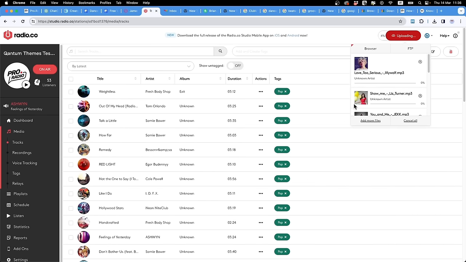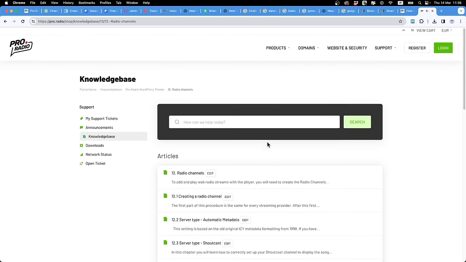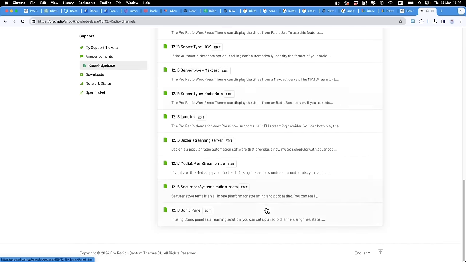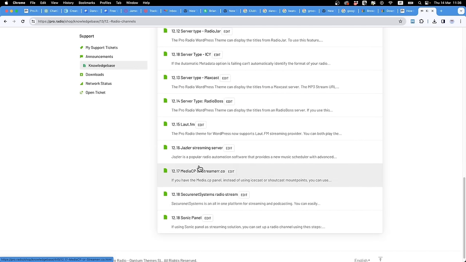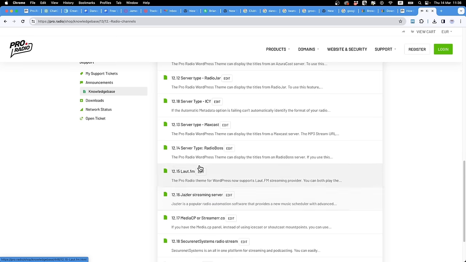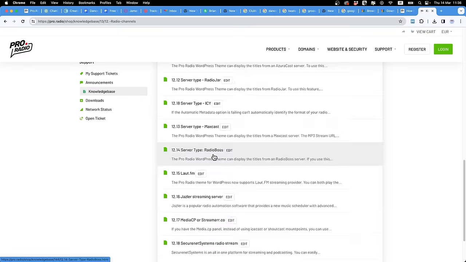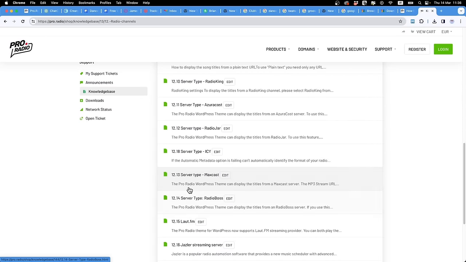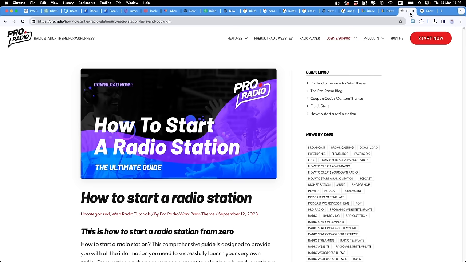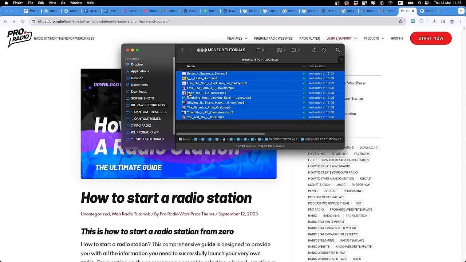Now, an important note regarding the artwork is that among this list of providers, some include the URL of the artwork within the media information. So you have title, artist, and link to the JPEG file of the song. In this case, Pro Radio is going to use the image that you are attaching to the MP3 file. So these covers are going to be used.